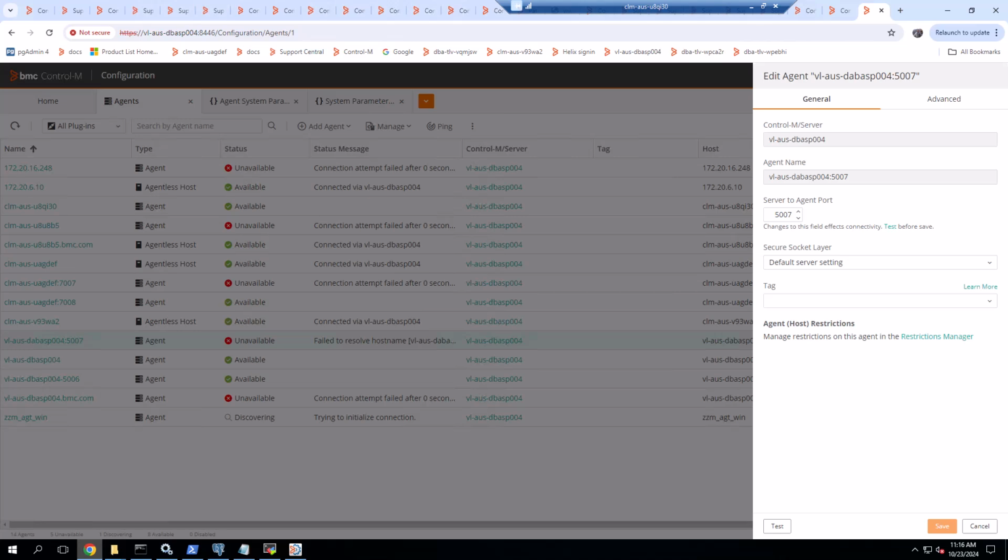In the General tab, you can define the host name of the remote machine, the port, SSL/TLS configuration, and tags. Agent name is a host name that resolves to a valid IP address. If you have more than one agent on the same remote host, then you can distinguish them by providing a colon followed by a port number. Agent name must be unique.